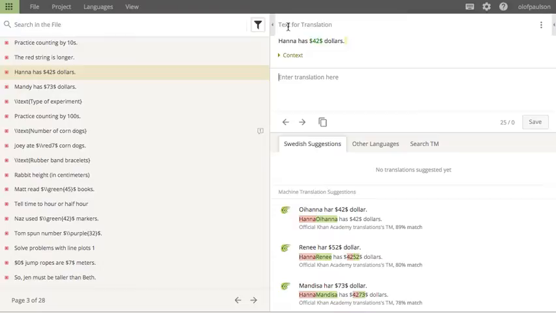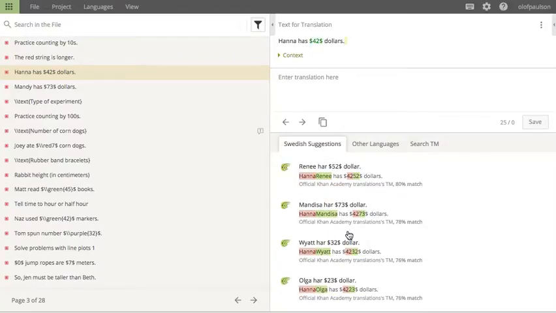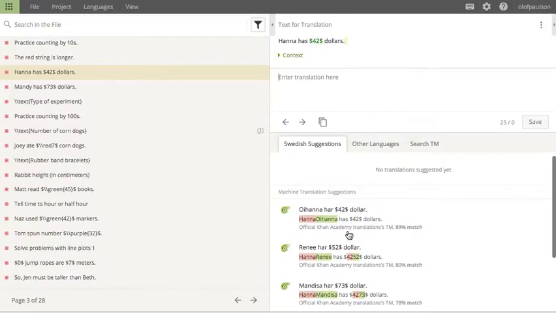Up here, text or translation is what we call the source string. So this is the original string in English. Here is where I'm going to type in my Swedish translation. And at the bottom here, you have suggestions from other translations you've done in Crowdin. Sometimes it will show you the translation from Microsoft's translator.